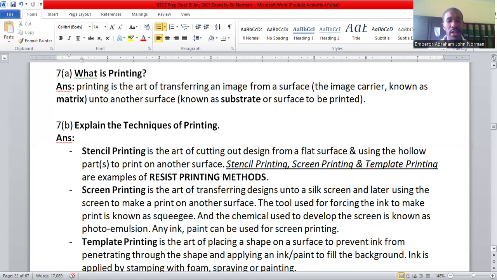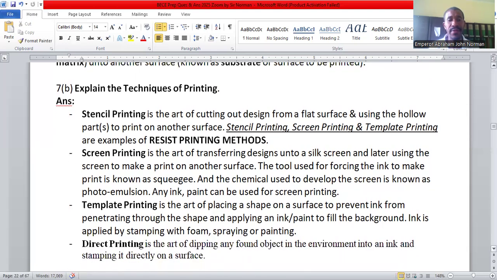Screen printing is the act of transferring designs onto a silk screen and later using the screen to make a print on another surface. The tool that is used for forcing the ink to make prints during screen printing is known as squeegee. And the chemical that we use for developing the screen is what we know as photo emulsion. Any ink or paint can be used for screen printing. That is it.